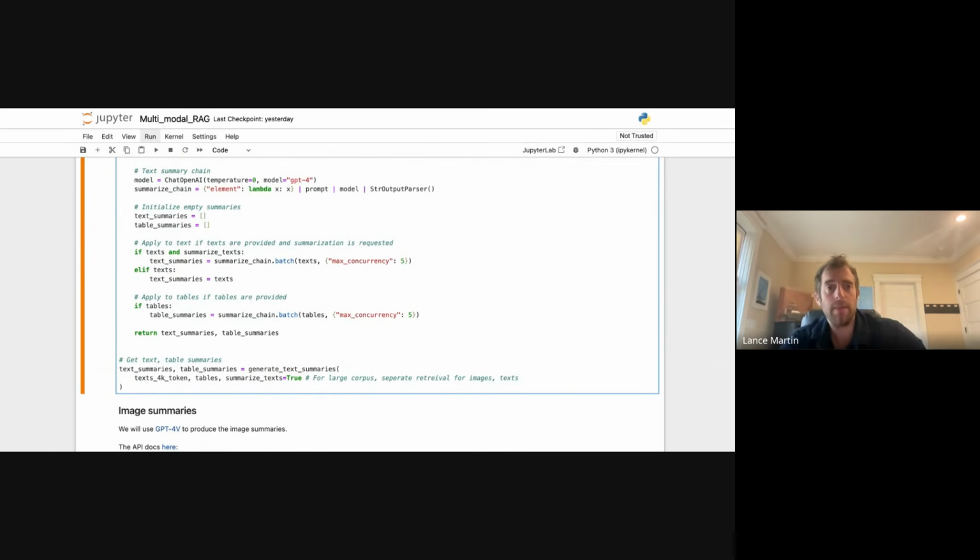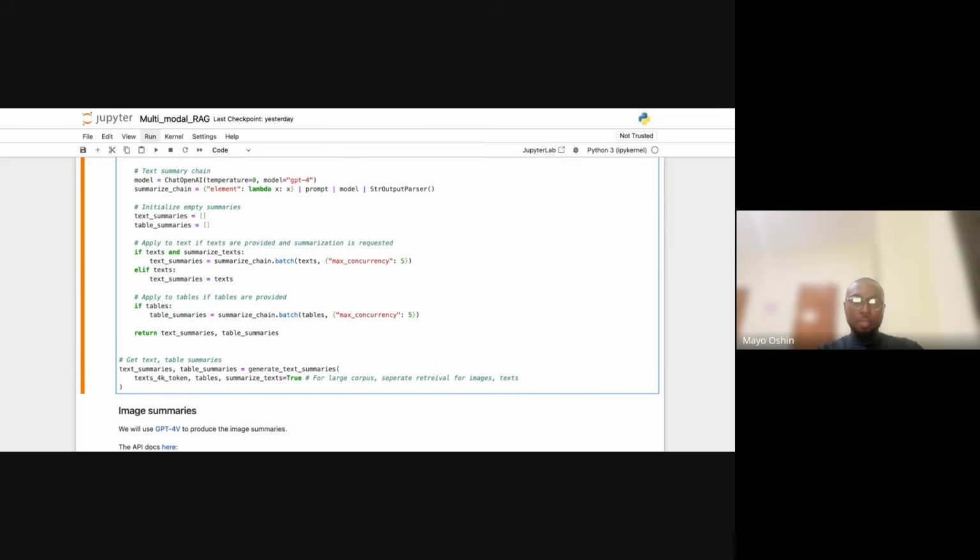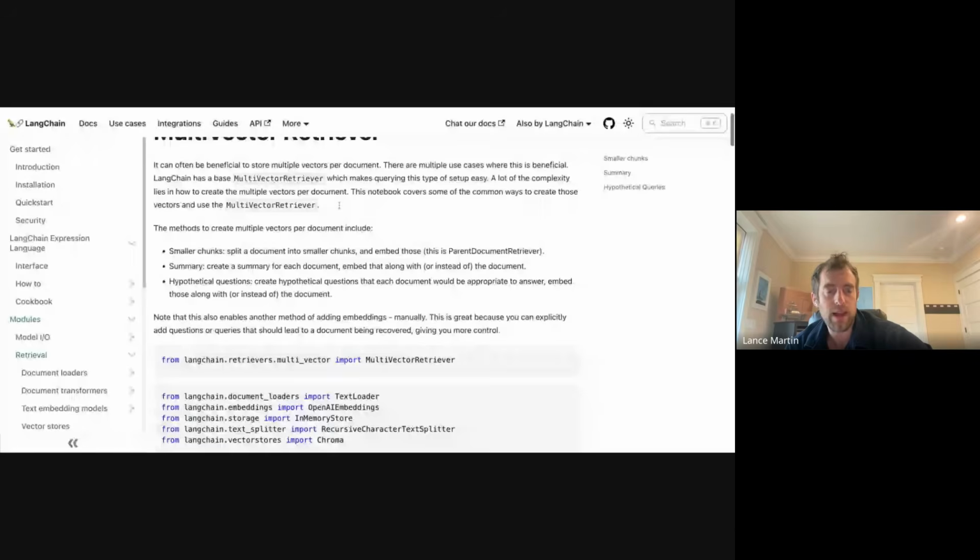There actually is, I will find it. There's some good documentation on this multi-vector retriever. Got it. Yeah, so this multi-vector retriever is where in the documentation you can find a lot of details on this. Let me find, yeah, so there's a bunch of options.